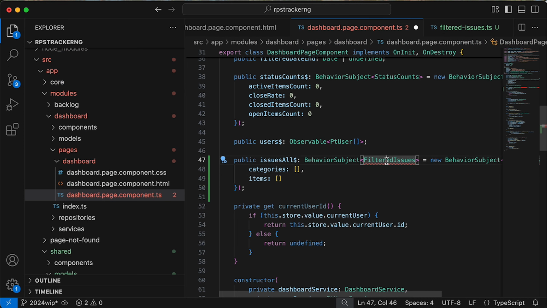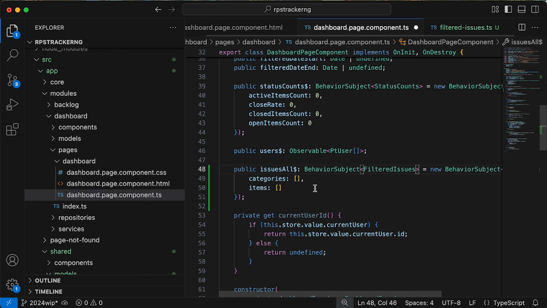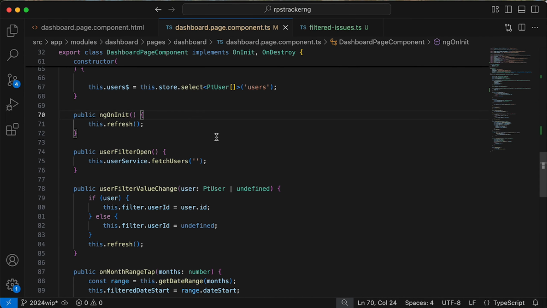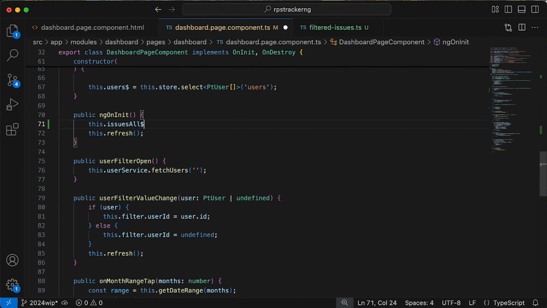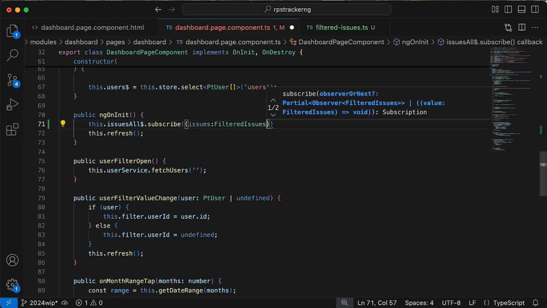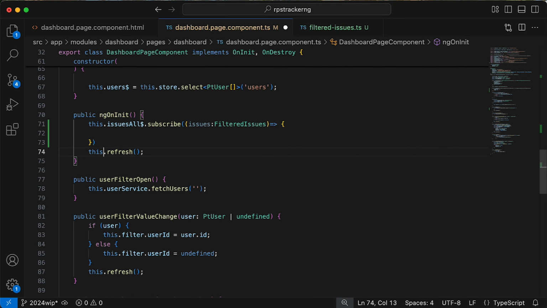Now that we have that written out, we can import FilteredIssues into our component. And there we go. Let's head down to ngOnInit. And right before we refresh, we want to subscribe to our issuesAll, which is going to return to us issues of type FilteredIssues. So locally, we're going to need to store a couple of things. We want to store the closed items, we want to store the open items, and we want to store the categories. These are going to be the data binding points for the chart.